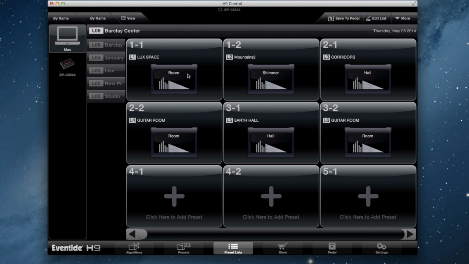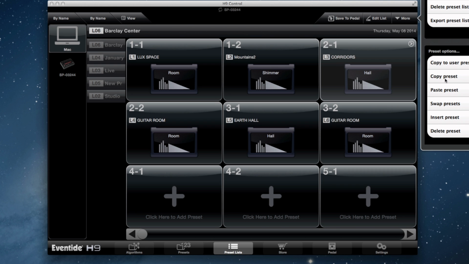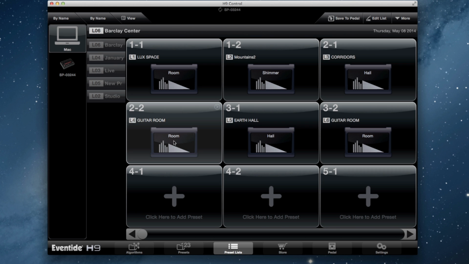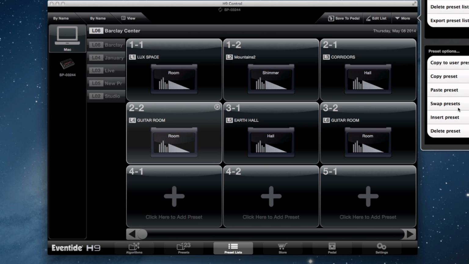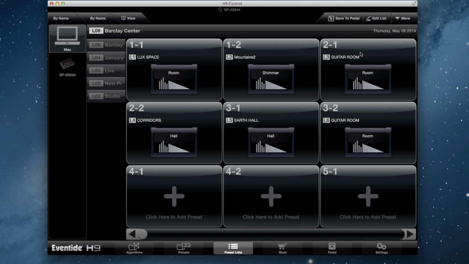If you want to swap presets, you start by copying it again. We'll copy Corridors, switch it with Guitar Room, so copy Corridors, select Guitar Room, hit Swap. Now they switched.